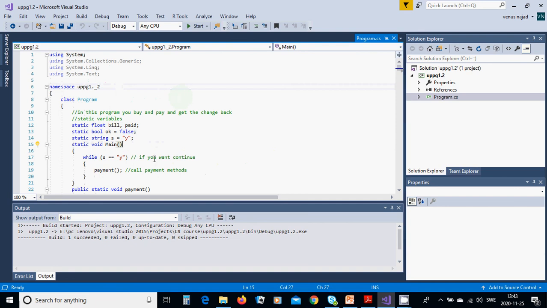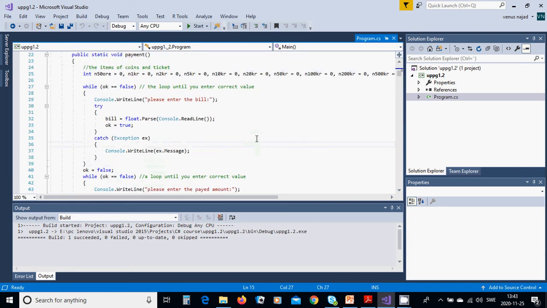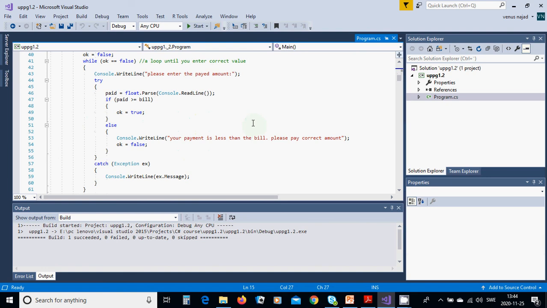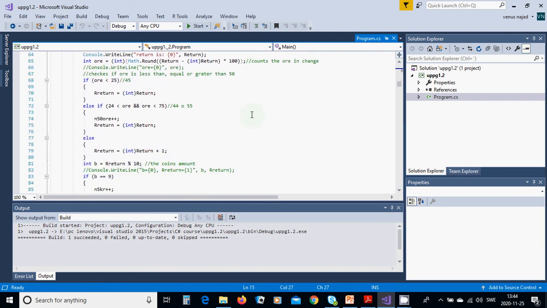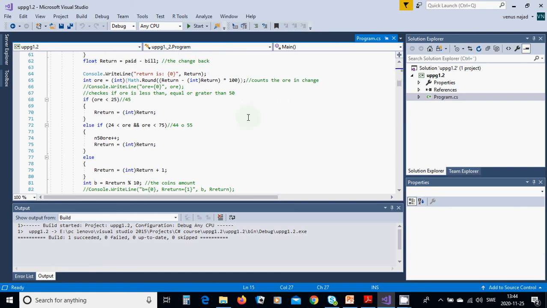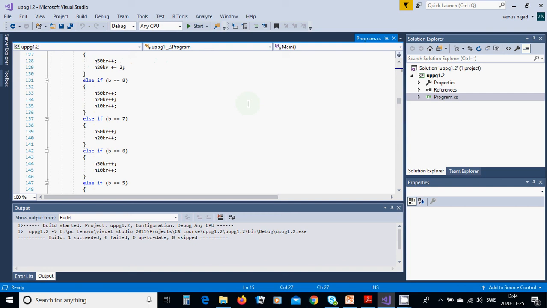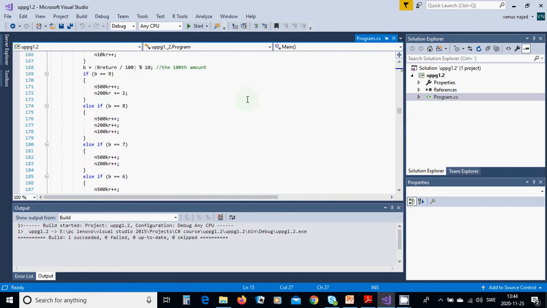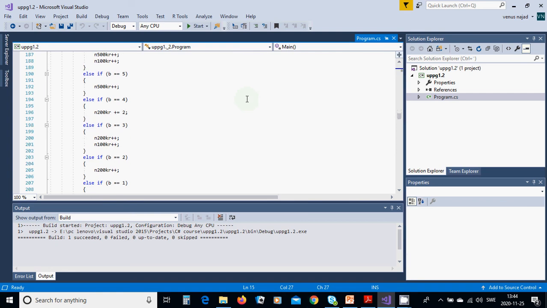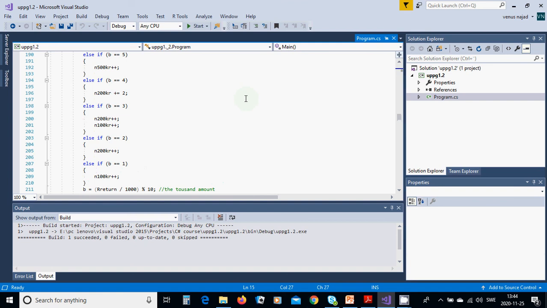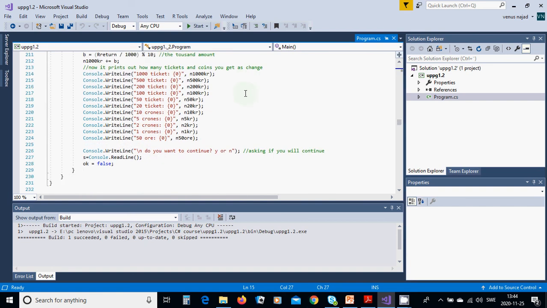I hope that you have paused the video to copy all those source codes, and this file, and then this part, and then this part, and so on. Okay, see you in the next tutorial.